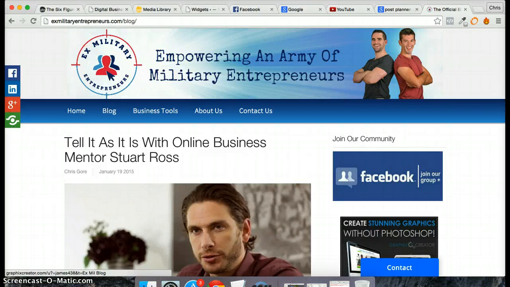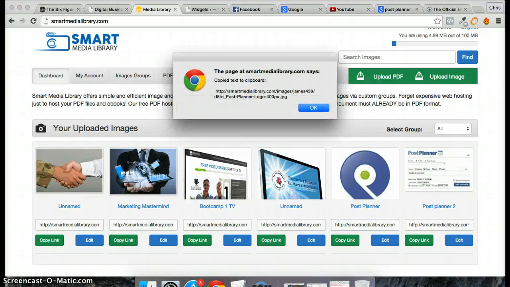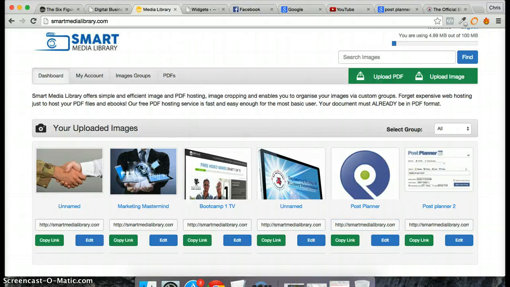Okay, so what I've got here is a smart media library as part of the Digital Business Lounge we use, and all you do is upload an image and it will display the image here, and underneath it displays an image URL. Now this is the first thing you need. You need to copy that URL by clicking copy, and it'll copy it to your pasteboard. This is going to be completely different if you're not part of the Digital Business Lounge, but I'll show you that method as well.